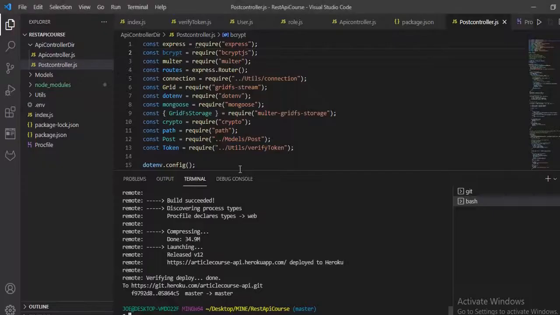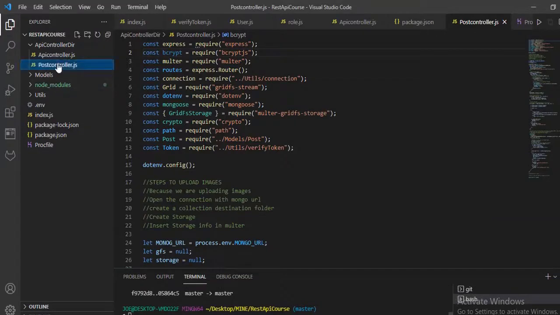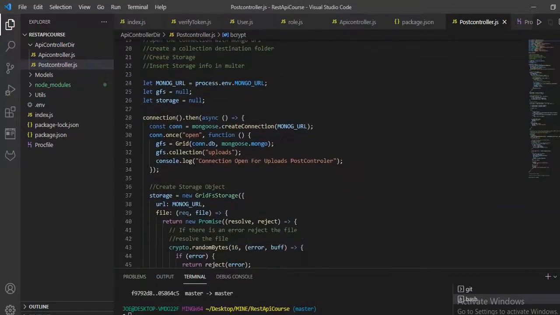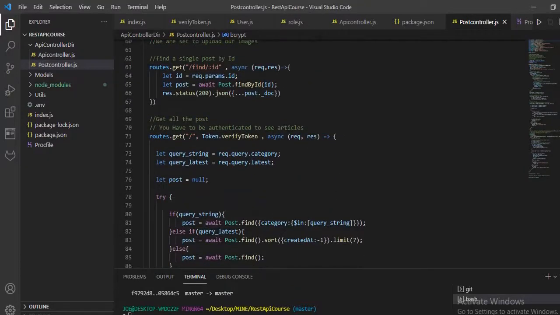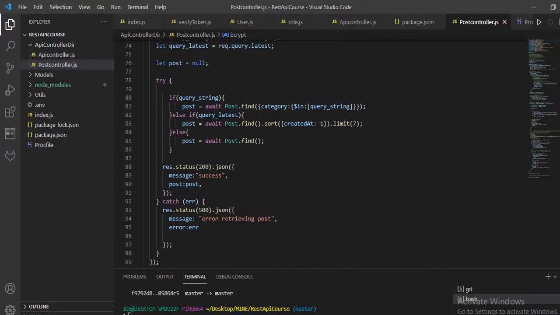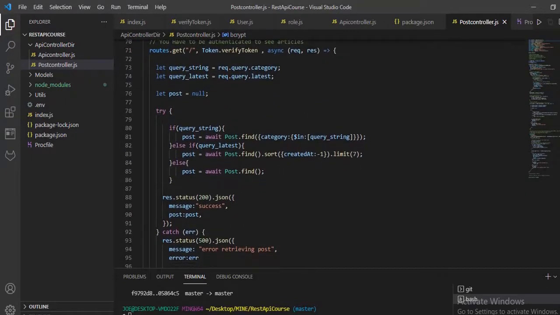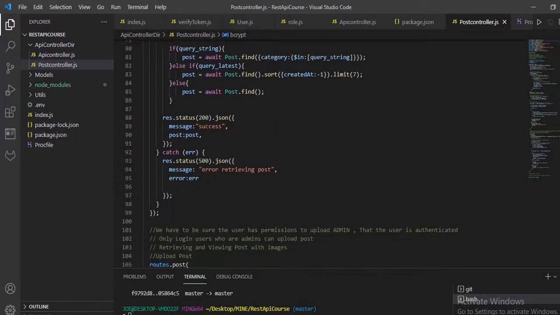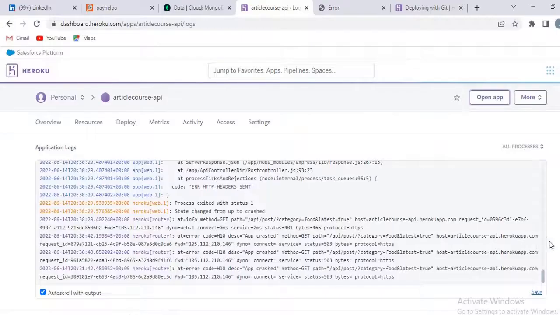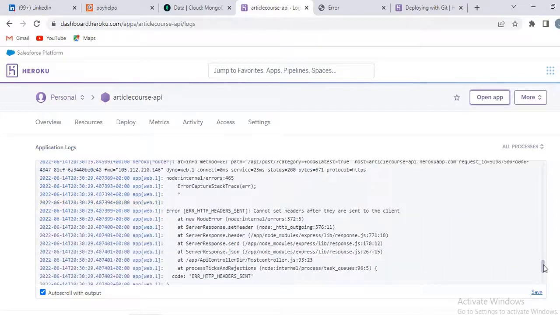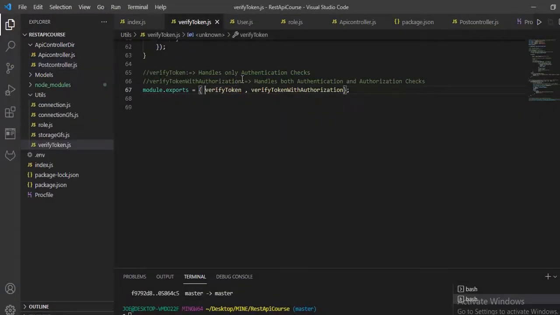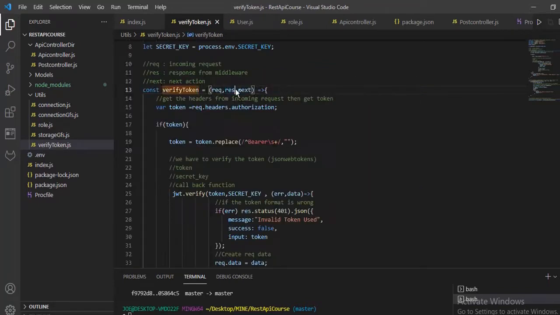So going back here, we're gonna go to our post controller, and it has to do with the middleware, the verified token middleware. That's where the error is coming from. Okay. So it's from the response here. I think I forgot to do something inside the verified token.